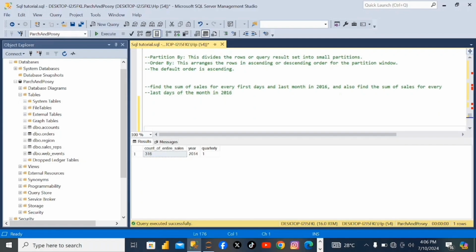Find the sum of sales for every first day and last day of each month in 2016. So in 2016, the first day of every month, we are going to get the sum of sales, and we also get the sum of sales for every last day.